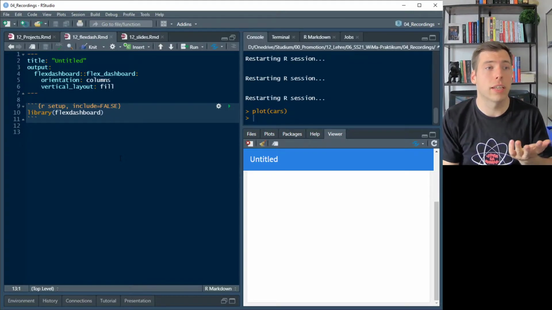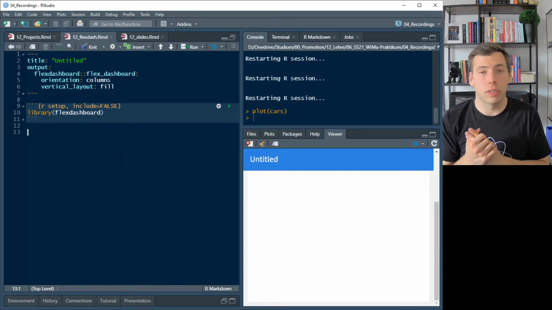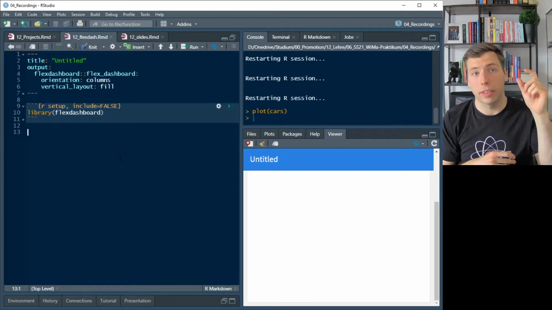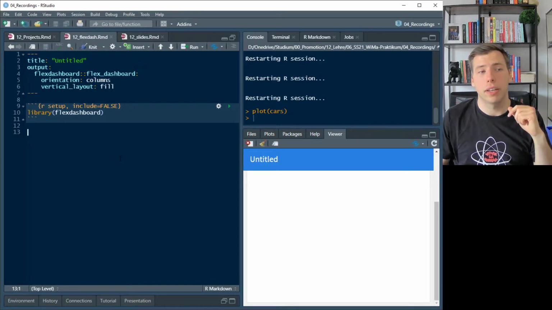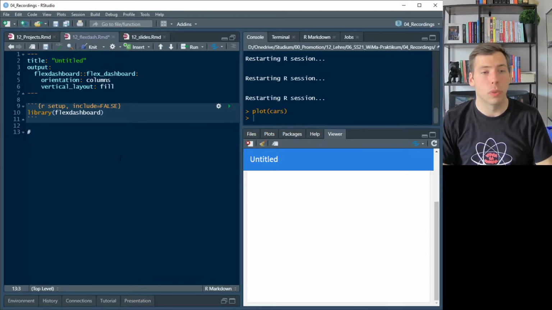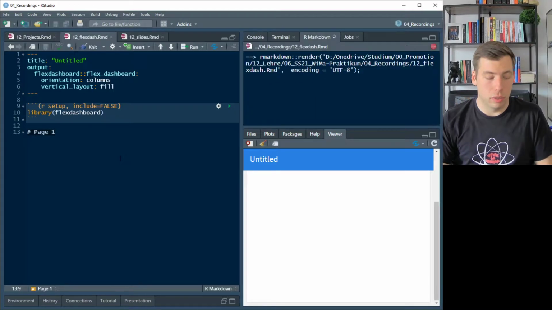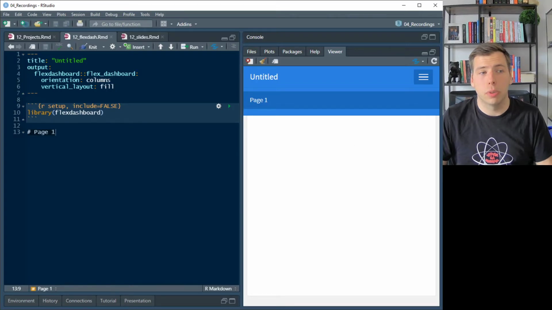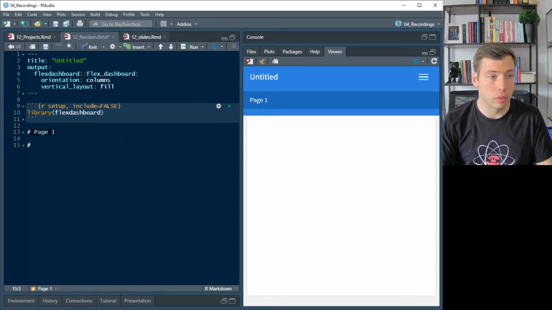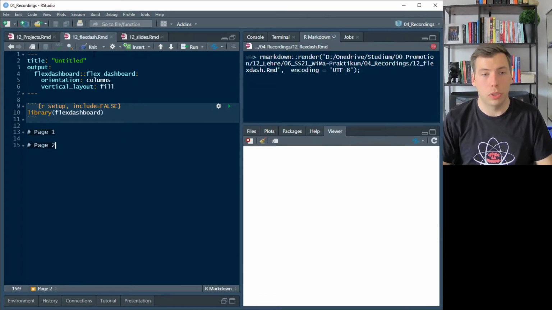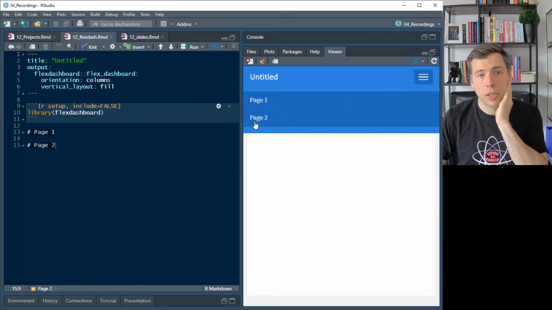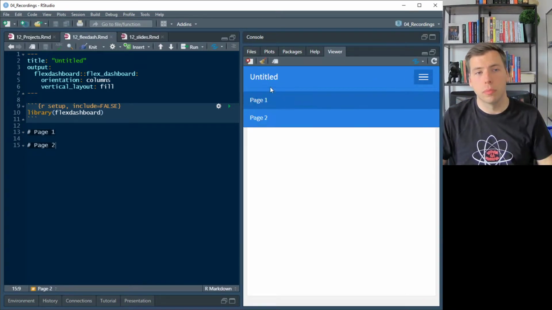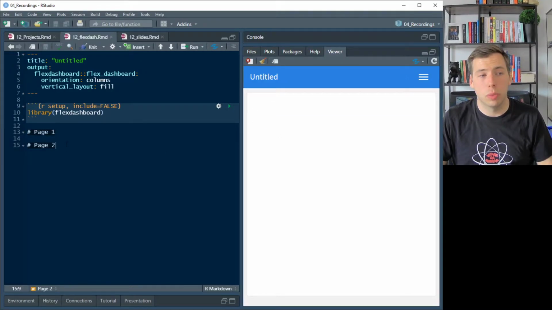In the Flex dashboard syntax, it's easy to simply use the R Markdown headings or the levels of the different headings to arrange these. So if you want to get a new page, you could simply use a level 1 heading and rename the document. And then you will see here, a button appeared where you can switch between pages. So for instance, I could throw a second page in here, rename the document, and then I could switch between the two pages.